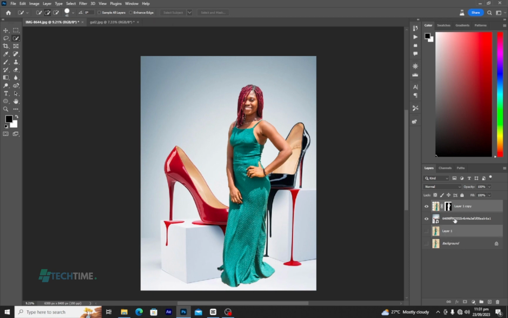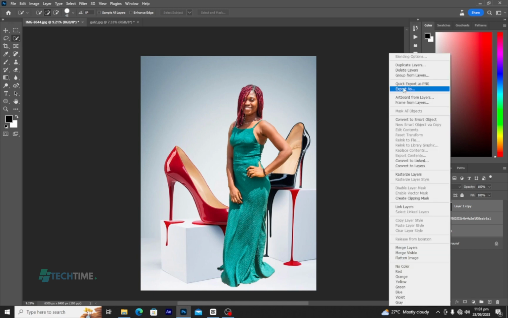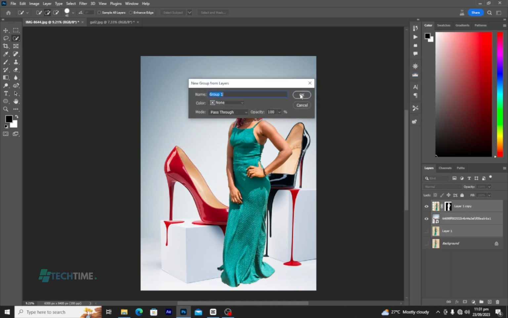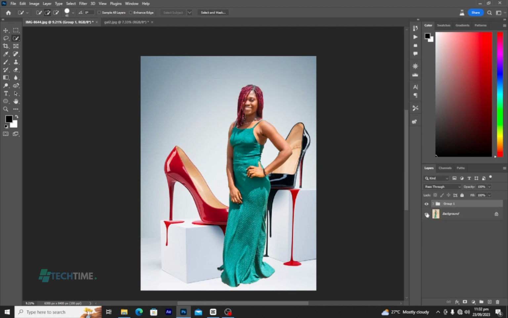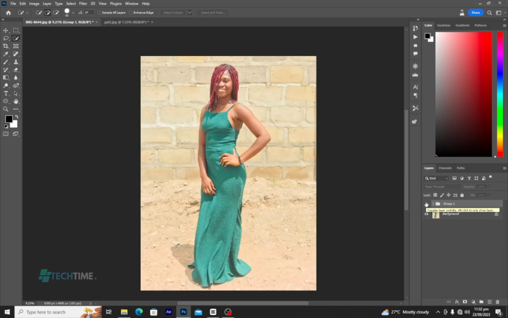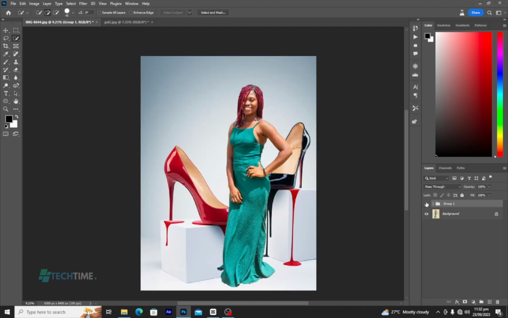So let's select all the 3 layers and group them. You can give it any name. So you can see this was then and now. So ladies and gentlemen, this is how to create a backdrop or studio backdrop for any image. This image was taken with an iPhone, so it's able to push it to this backdrop.